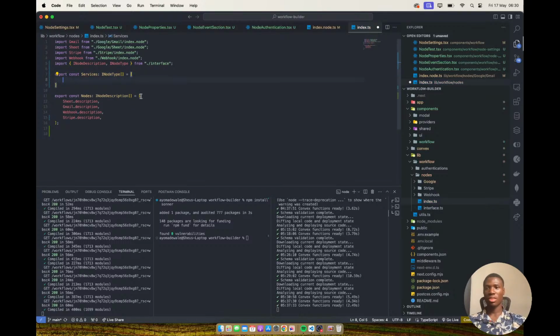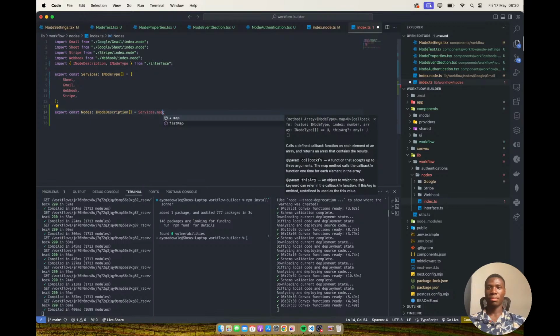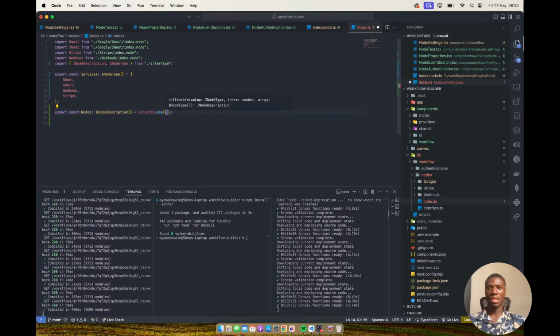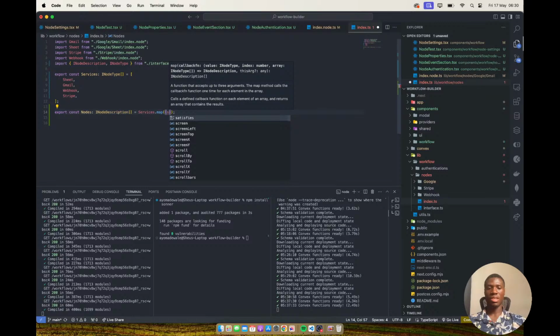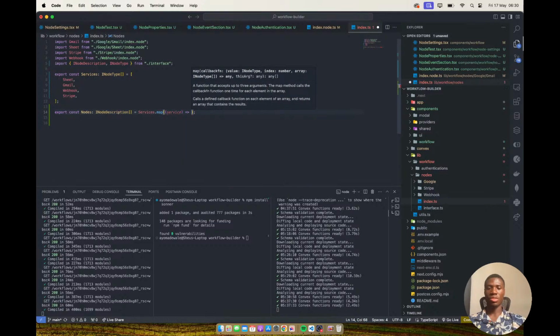It's just going to be this, and we're going to remove the description. And then here we're going to use services map, and you call it service, and we return service dot description.